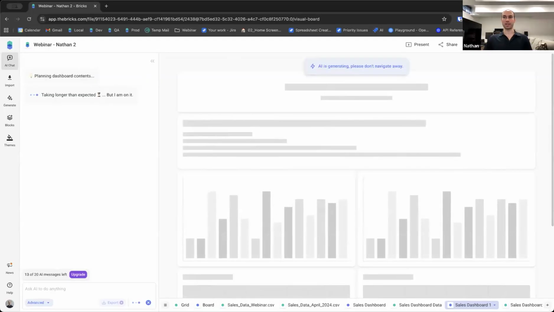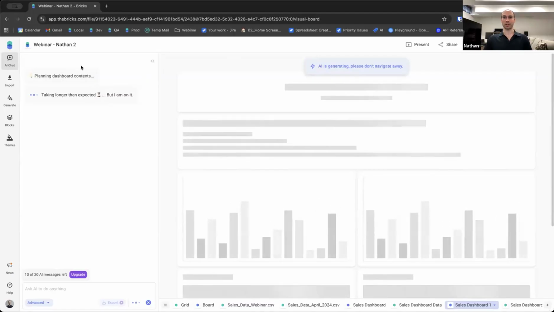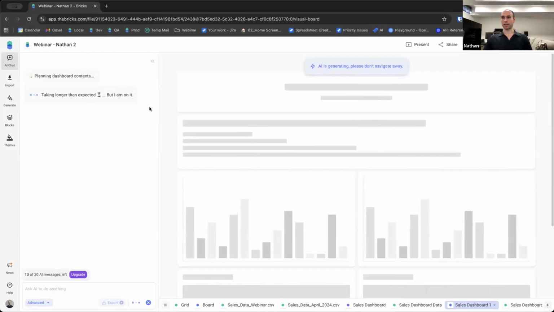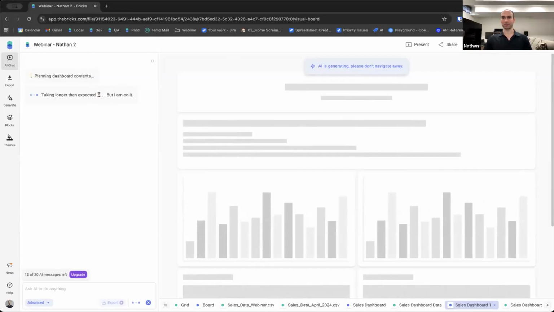While we're waiting for this, I'll quickly answer Omkar's question. Data security, is it encrypted? Yes, we do encrypt the data that you put into Bricks, especially data transfer and data storage, so you don't really need to worry. It is absolutely encrypted. That's nice.